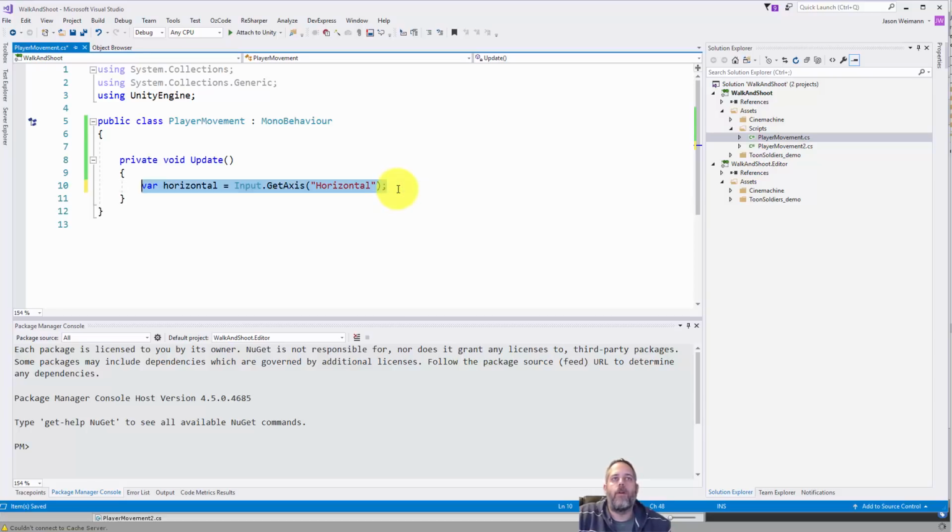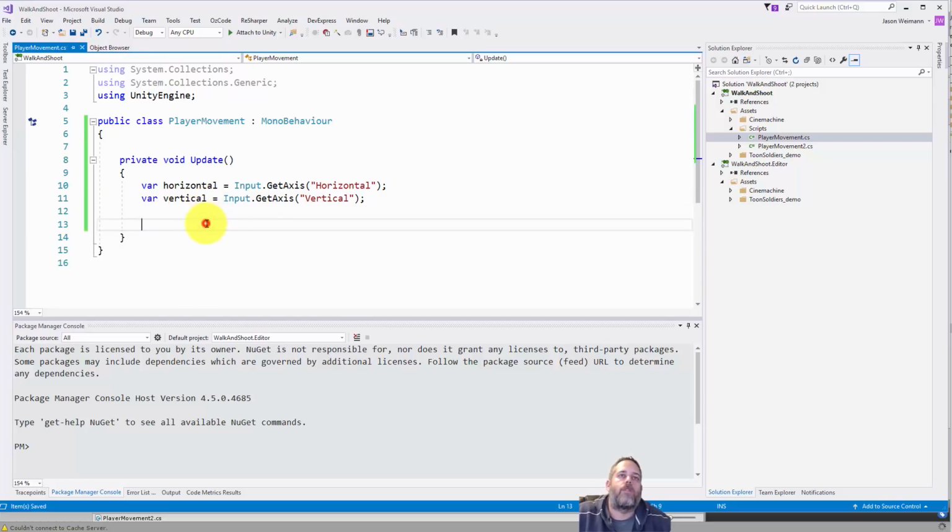I'll show you that in a moment too. And then I'm going to copy this and do another one for vertical. And here we'll just do vertical. And now for our variables, keep them lowercase because they're variables that aren't public. You usually keep them lowercase to match with standards.